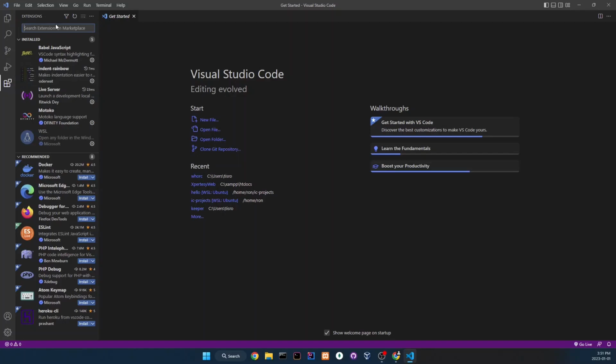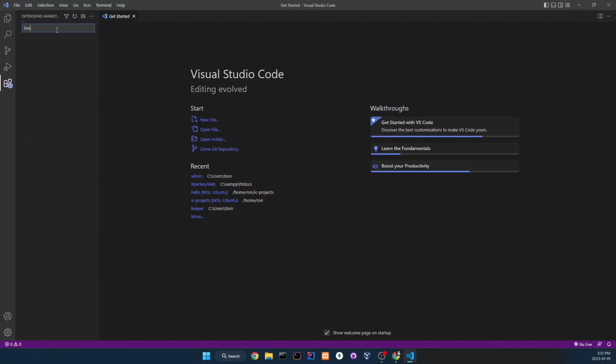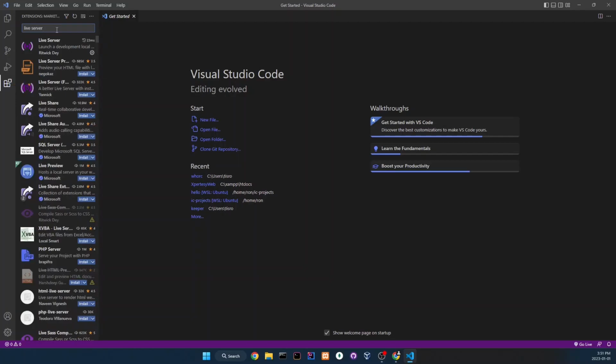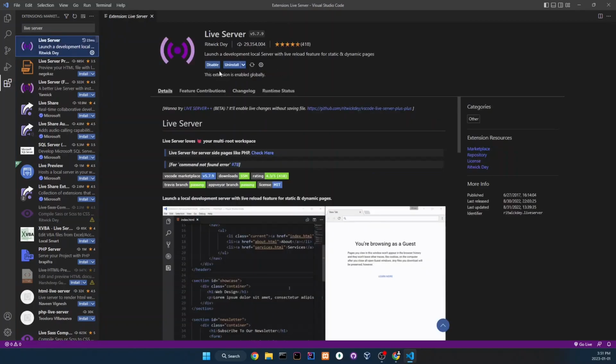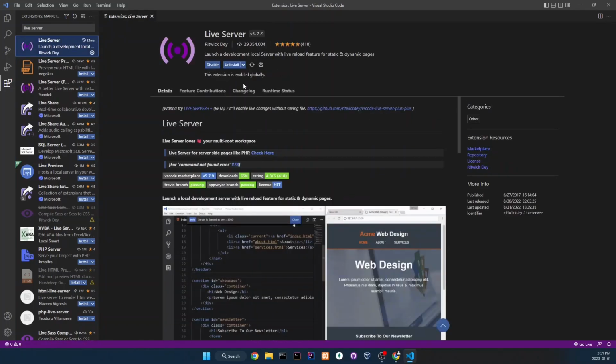Go to the toolbar on top and then search up live server here, and click on the first one that pops up and then click install. I already have it installed, so it's not going to show it, but yeah.